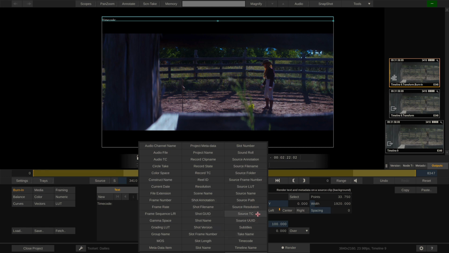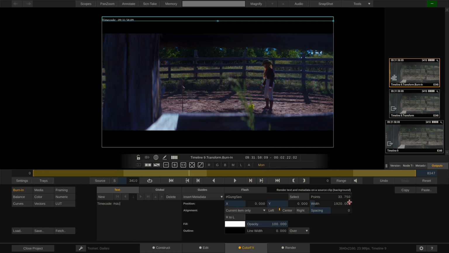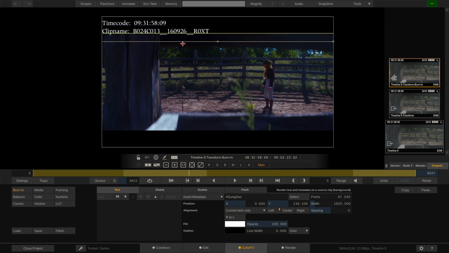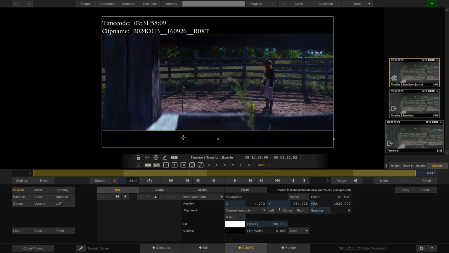So where is source timecode? Here we go. Display that. We can even make that a little bit bigger. And here we can type in clip name and add as name to it, for instance. We can create a new text box. Put this down here.